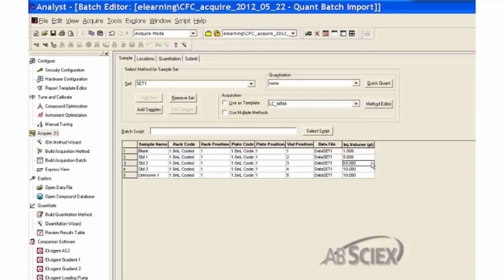If more than one acquisition method needs to be used in one batch, select Use Multiple Methods checkbox. A new acquisition method column is added to the batch. Different acquisition methods can be selected from the menu in each row of the acquisition method column.